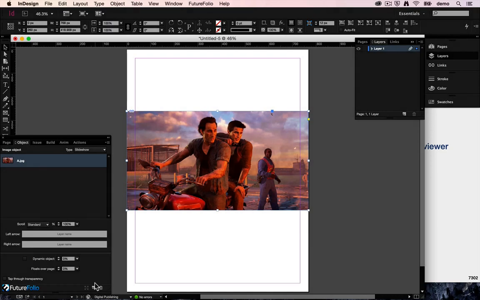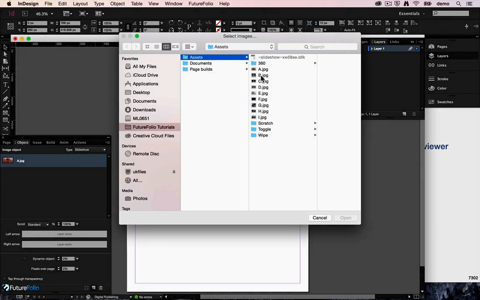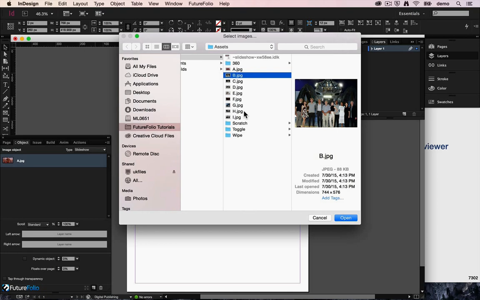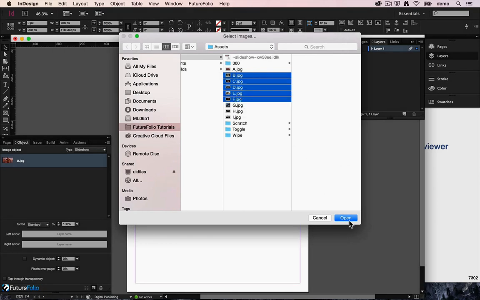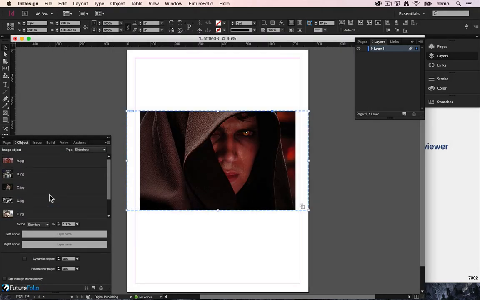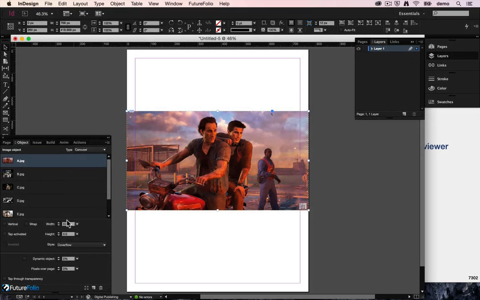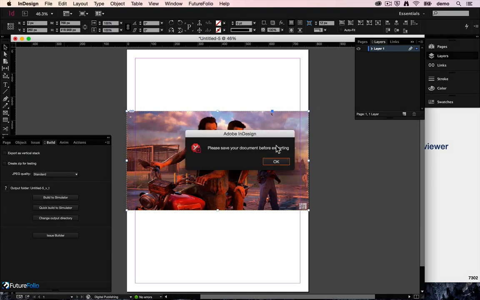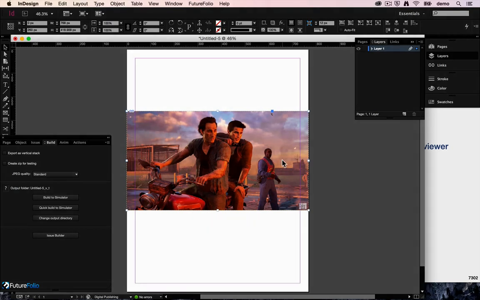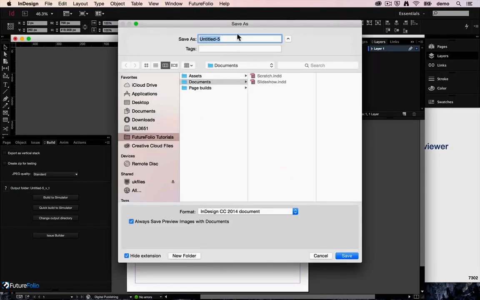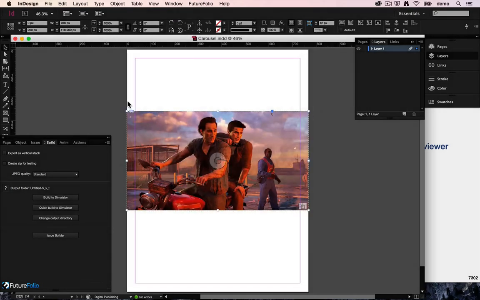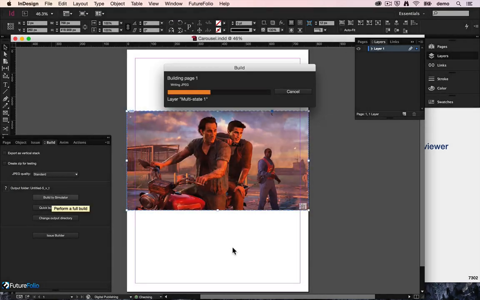And here on our object panel, let's add a few more images in. There they all are. And let's change our type to carousel. We'll leave all of this as default to begin with. Just do a build. And we haven't saved it, so that's prompted us that we need to save our document first. So let's save it in here, carousel. Now it'll let us build to our simulator directory.